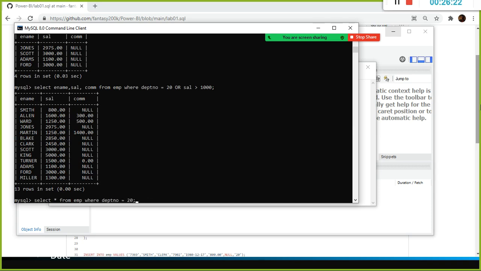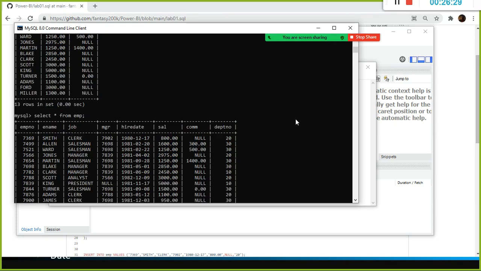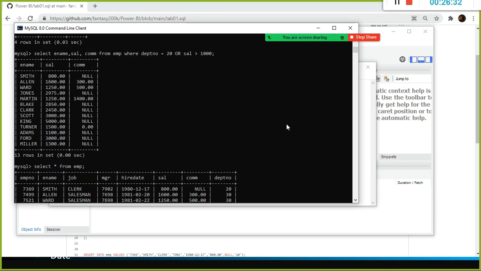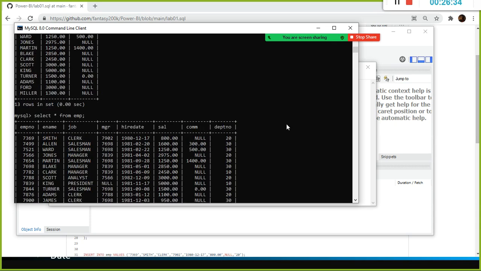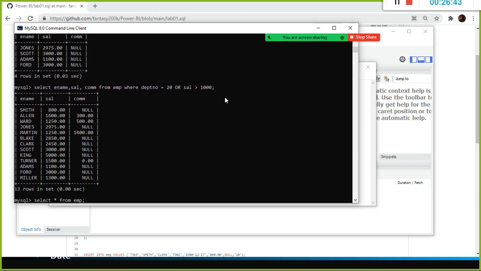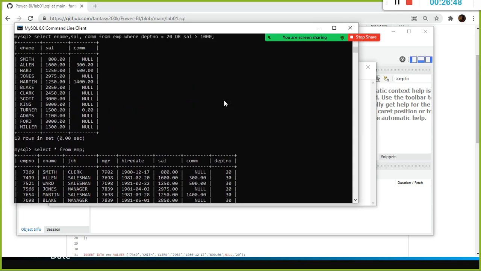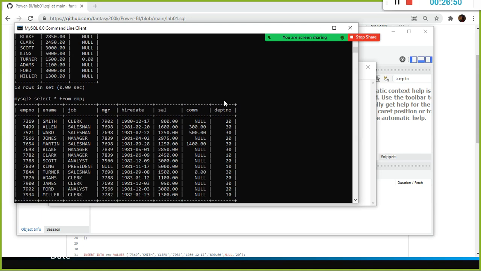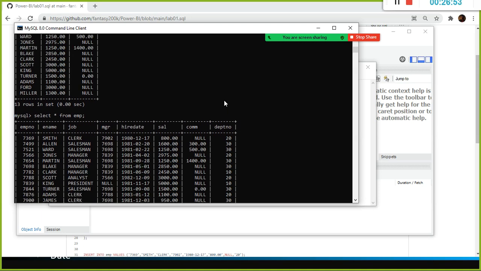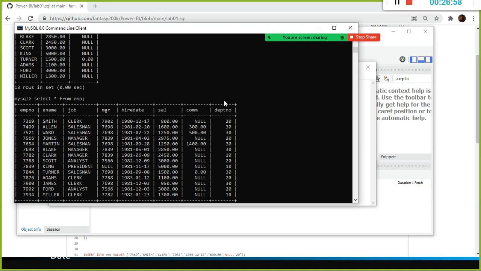Look here, select star from EMP. I am going to select all the values because we don't have much data now, hence I have the luxury to select the entire data. Now look here, the condition is department number 20 or salary is greater than 1000. So what does it say? Why does it show only 13 rows? What does it do here?